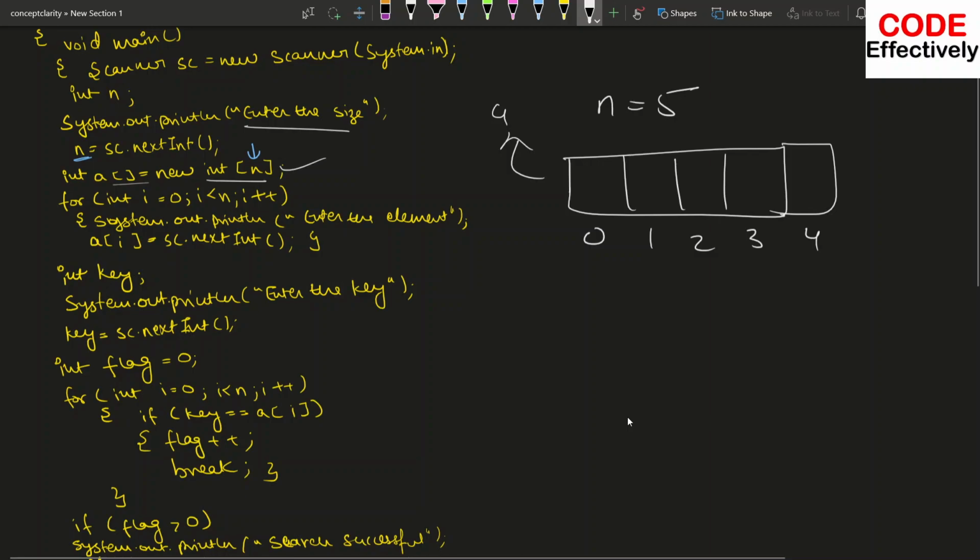Till here we are done, and then we will go for i from 0 to less than 5, that is n, and then we will ask to enter the element. Let's say I have put 15, 16, 17, 11, 12 as the elements. After that I will ask the user to put the key. So let's say we have declared a key variable, and I have said I want 17 to be searched.